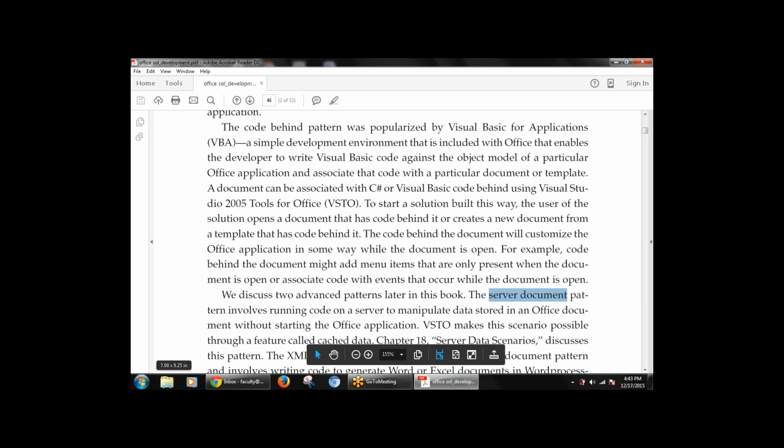The server document pattern. Now there are two patterns available in this book. The server document pattern involves running code on a server. So in a server-based scenario, the code will run on the server to manipulate the data stored in an Office document without starting the Office application.